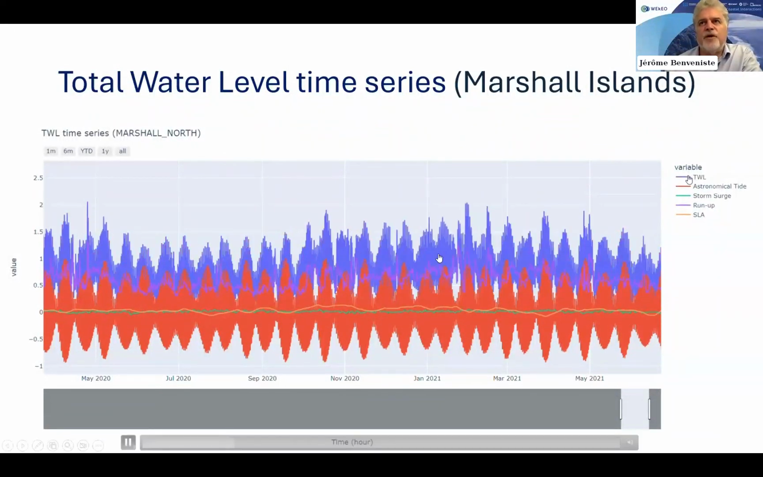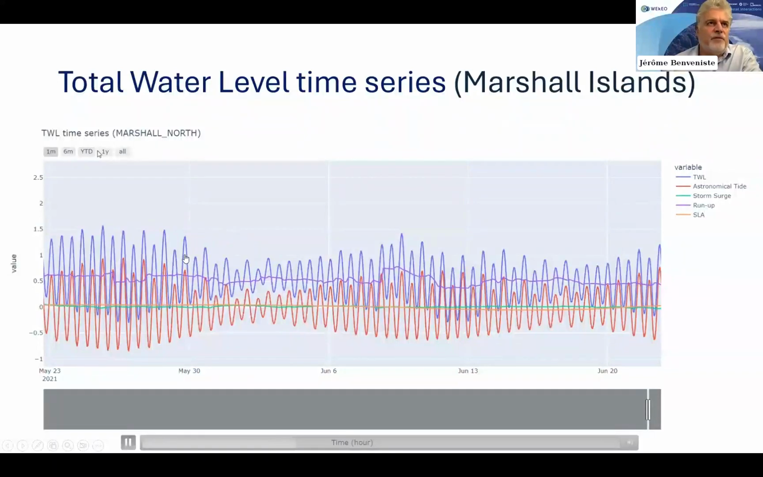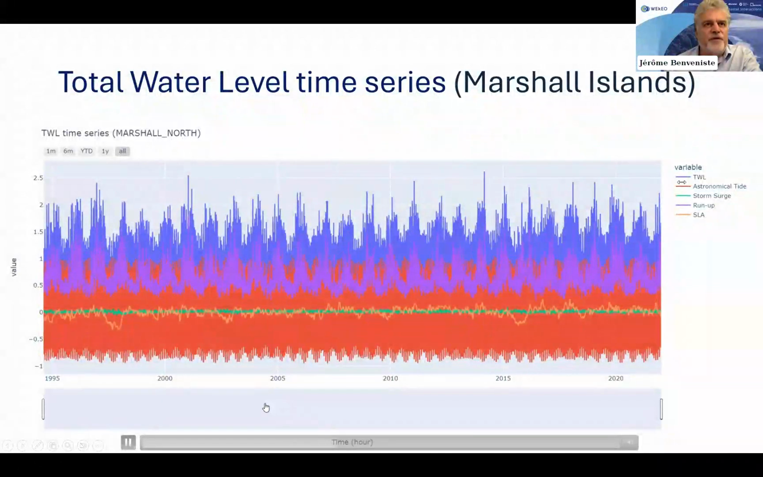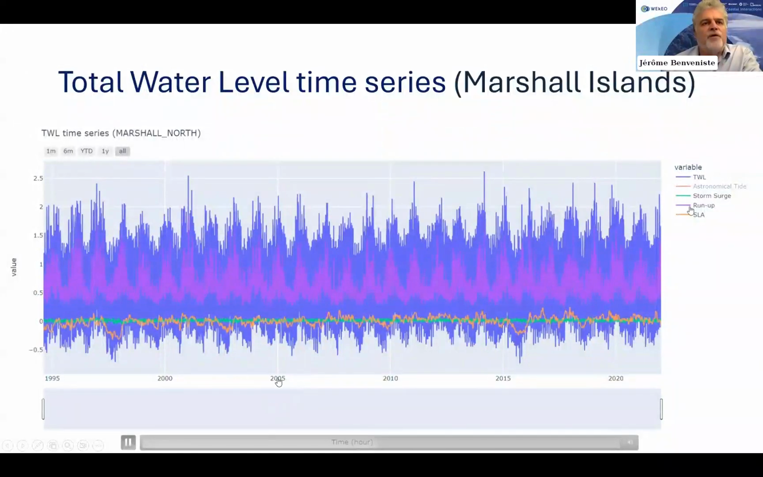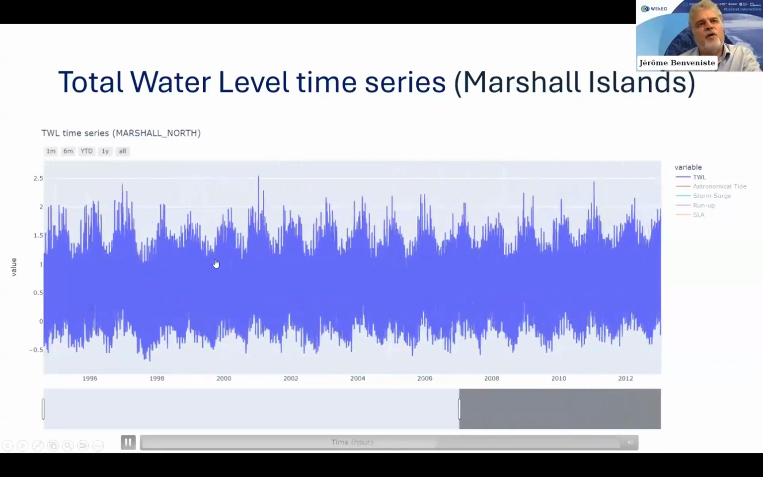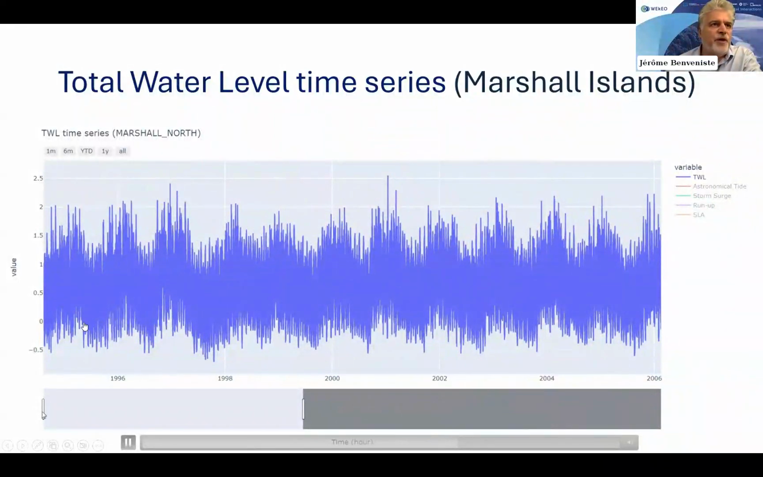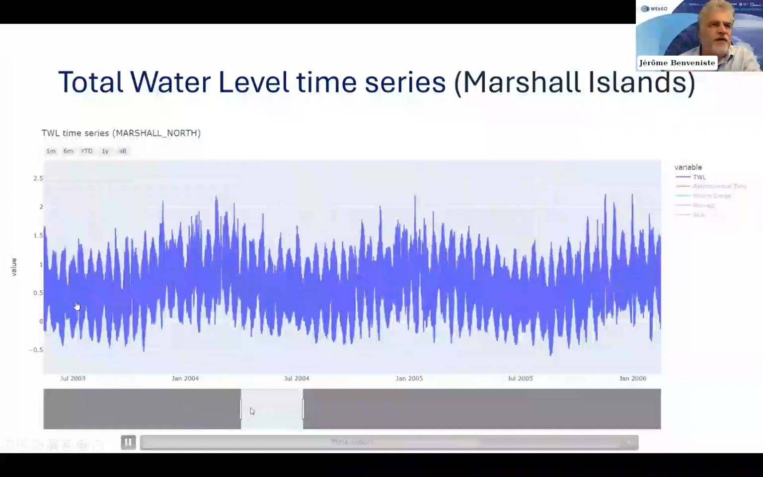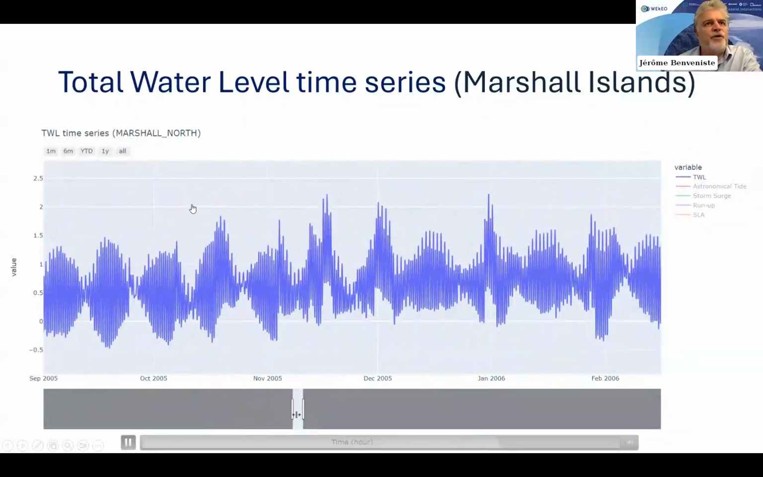This is the tide in orange, and the total water level in blue here. You can see it with this visualization. You can zoom, you can do averages, and you can see, for instance, around November 2005 here, you have an idea of what the total water level looks like. Basically, this is the zero here, and so the tide makes everything oscillate, but then with the storm surge, you have peaks up to 2 meters.